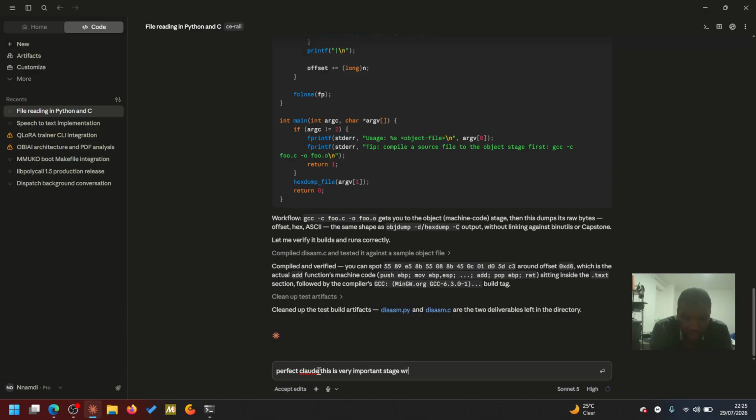Claude, this is a very important stage. Write the hex dump to a file called filename.open.hexdump. Open the hex dump. This is a coder.